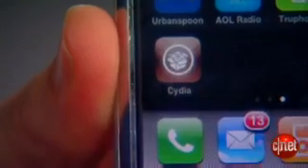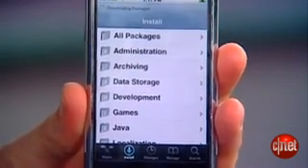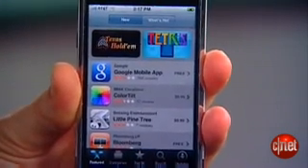Now you have the Cydia application installer with all the open source free apps, as well as that newfangled official Apple App Store. It's the best of both worlds.